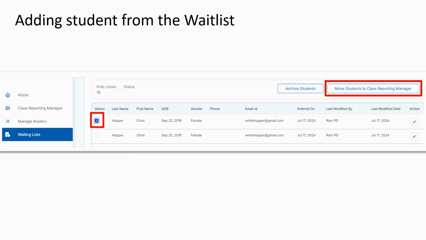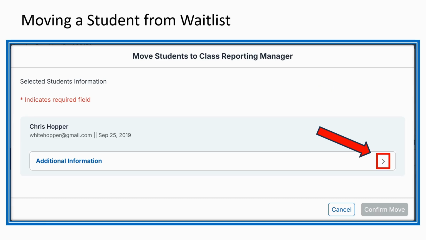Now, earlier I talked about a wait list and how you could add children from the wait list back into your class reporting manager. So we're going to go to the wait list, find the child that we have now enrolled because another child has moved away, and we're going to click Move Student to the Class Reporting Manager. Now, if you think back, entering a child for a wait list doesn't use your birth certificate, it doesn't use your social security card, and it doesn't have all the information listed on the roster information form. So we're going to have an additional step here for that information.